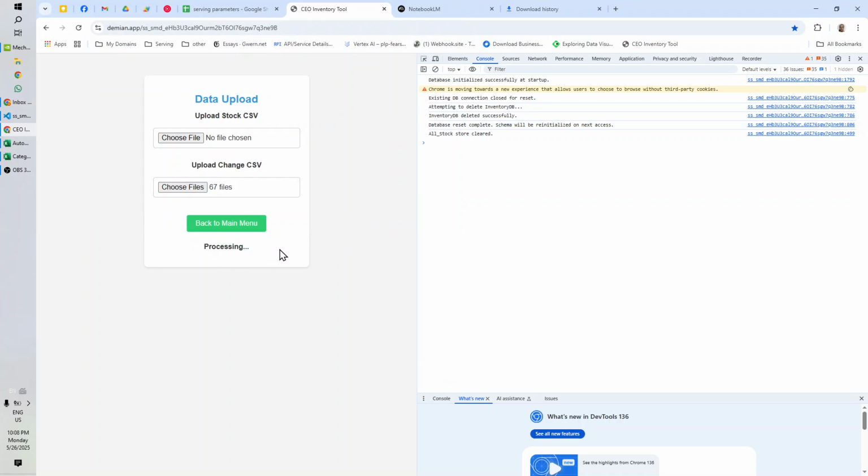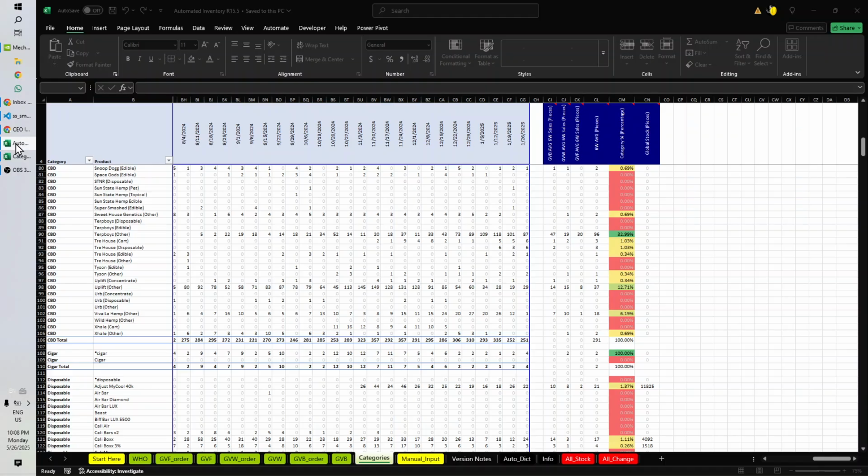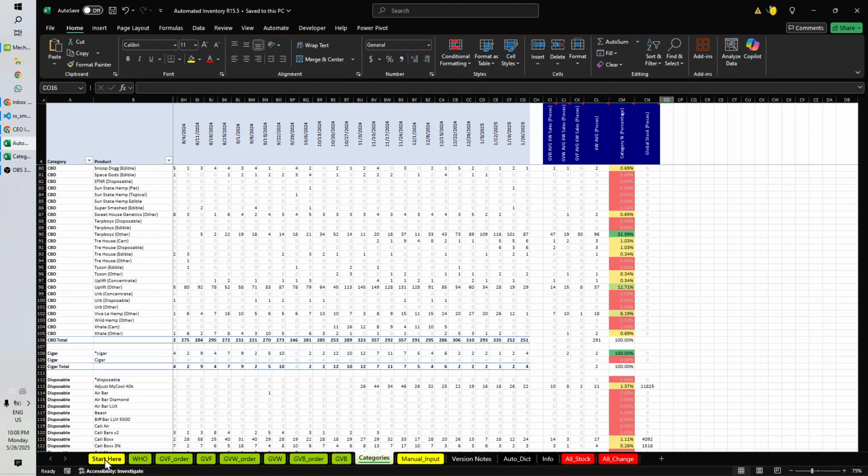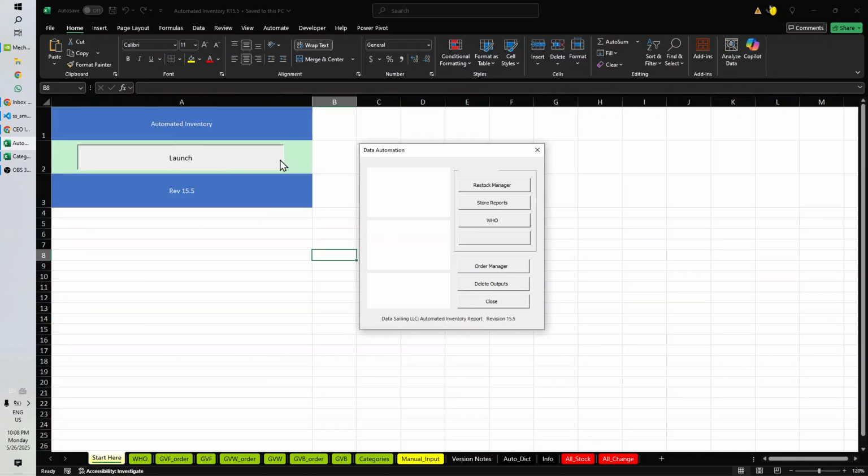In the past, this particular task, processing the upload changes, took a significant amount of time. It still takes a bit of time, but it has been significantly reduced. And these two actions are the equivalent of going to the initial data ingestion, set present stock, add change report.